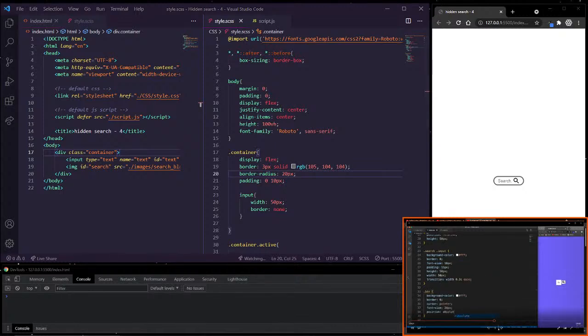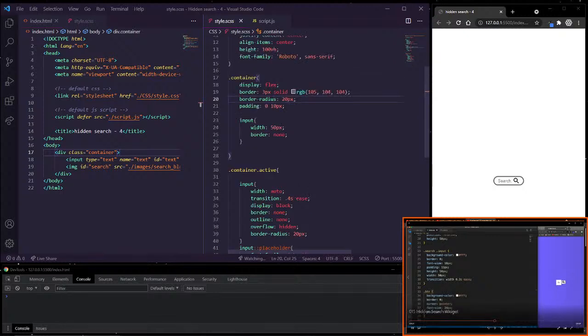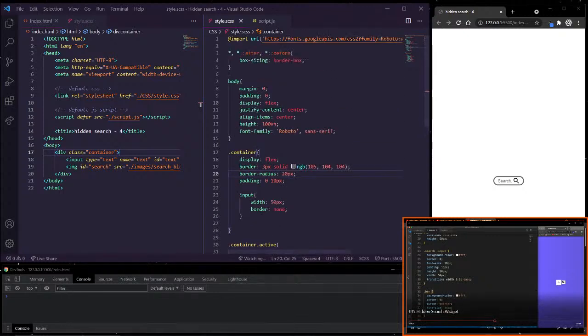this absolute within the search class here, search container. And let's say from the top 0 and from the left 0, and then we're going to give this a height and a width of 50 pixels.